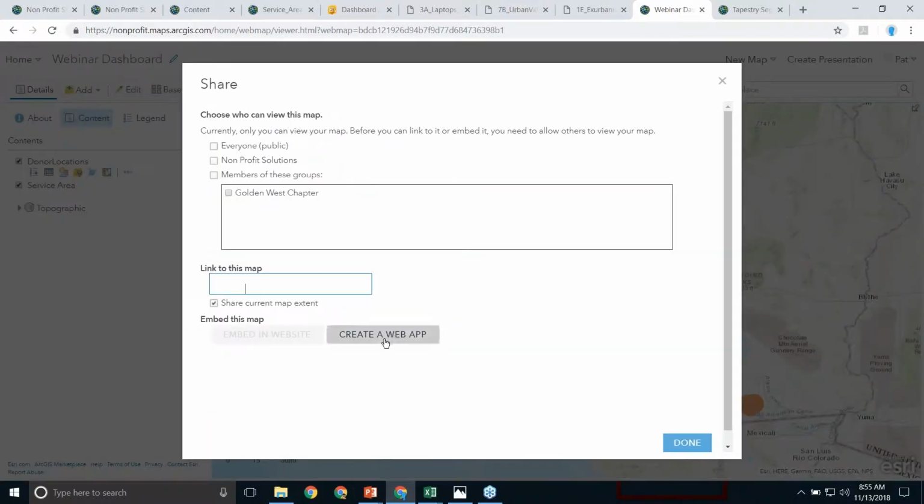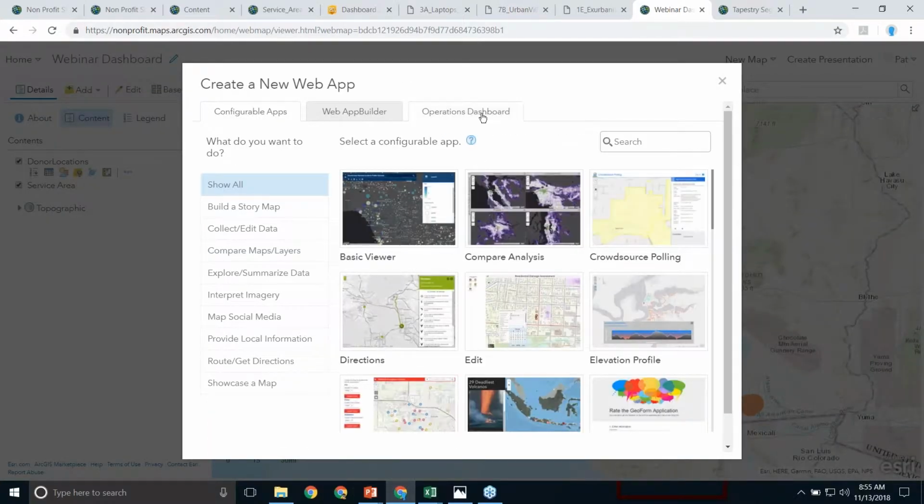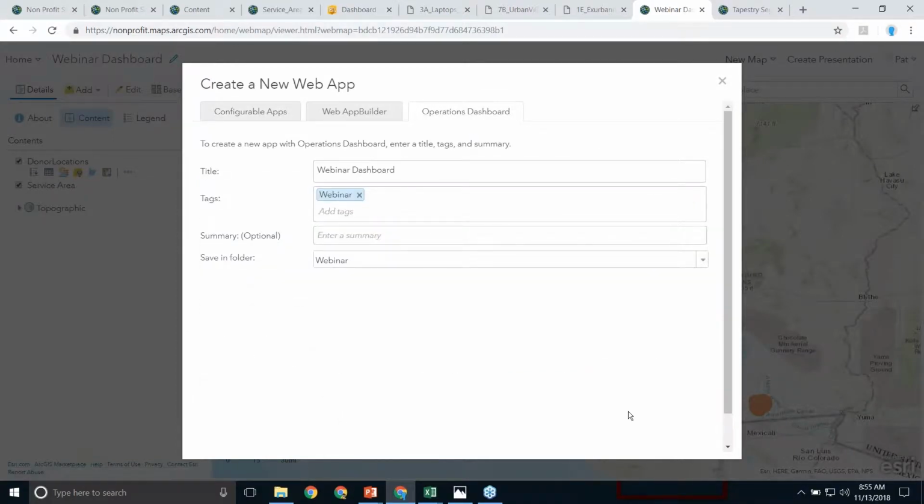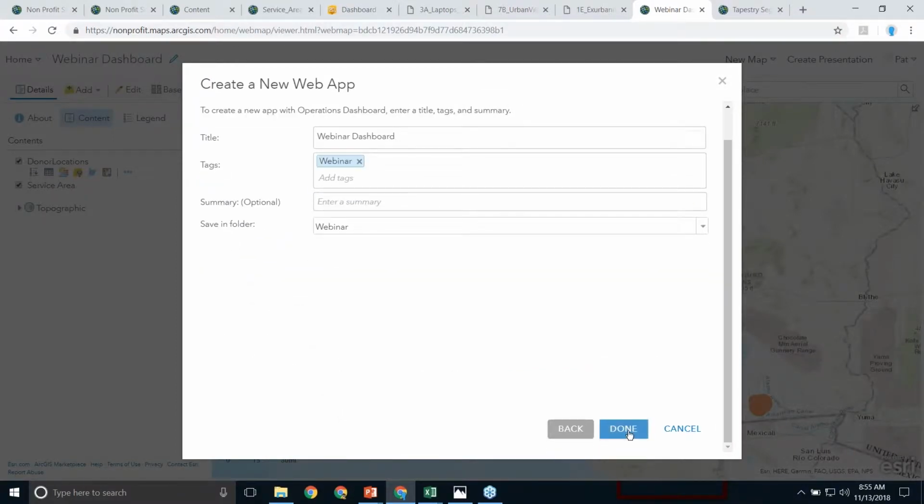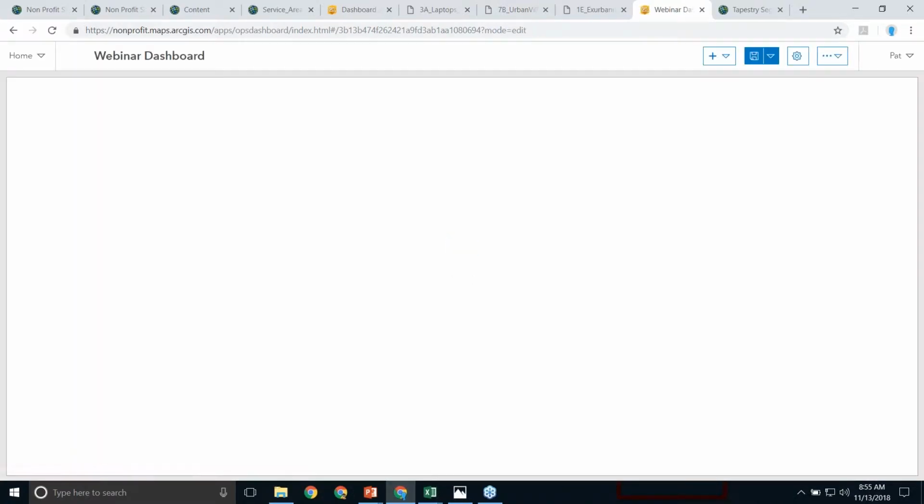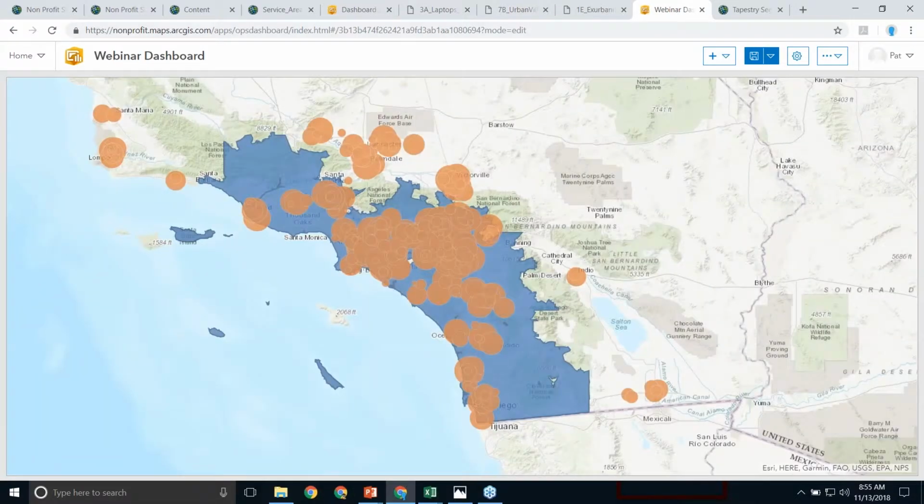I'm going to hit share and then create a web app. I'm going to make a very specific type of web app called a dashboard using the ArcGIS operations dashboard. And when I do that, the dashboard is generally used for an executive level audience. That's a common use for it, where I can show different metrics and show a status of where we are on any particular project or initiative. So the dashboard consists of a series of elements.